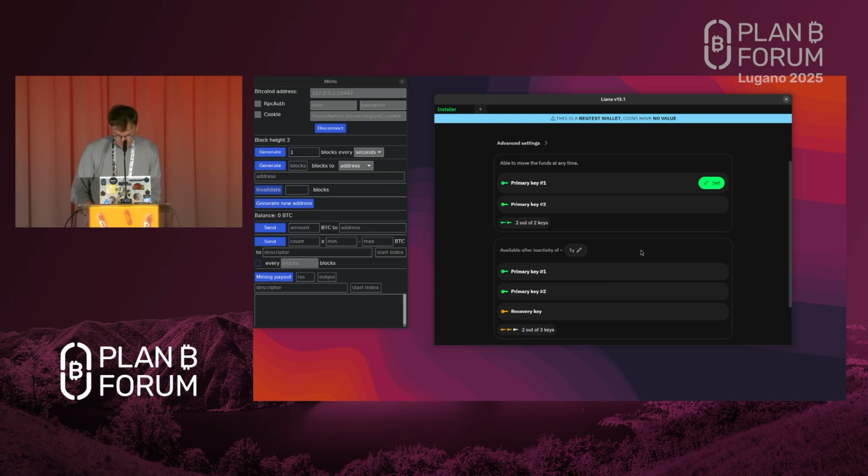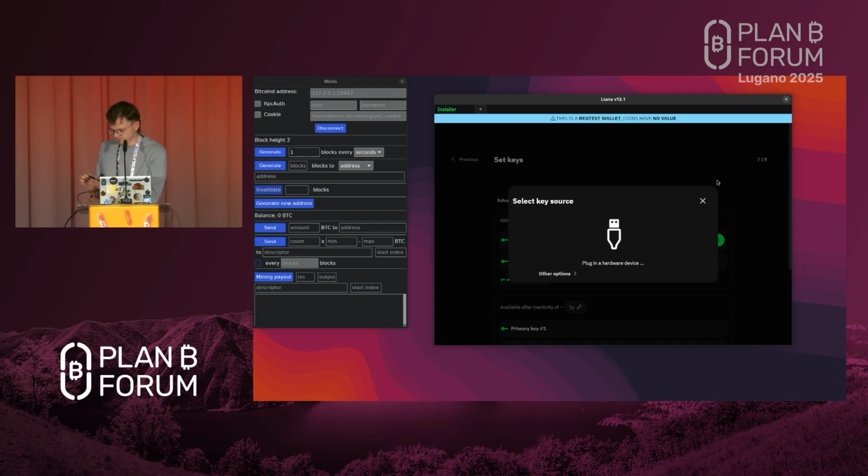So here I have a bunch of devices. I have a Bitbox, and I see someone from Bitbox in the room, so I kind of have to use a Bitbox now. So I'm going to go there to set my first key. I don't think I have a camera on the stage, no. So I'm just going through the setup, if it works.